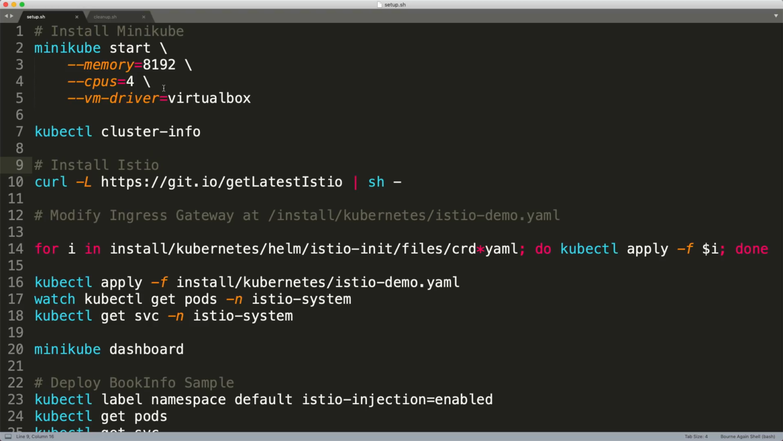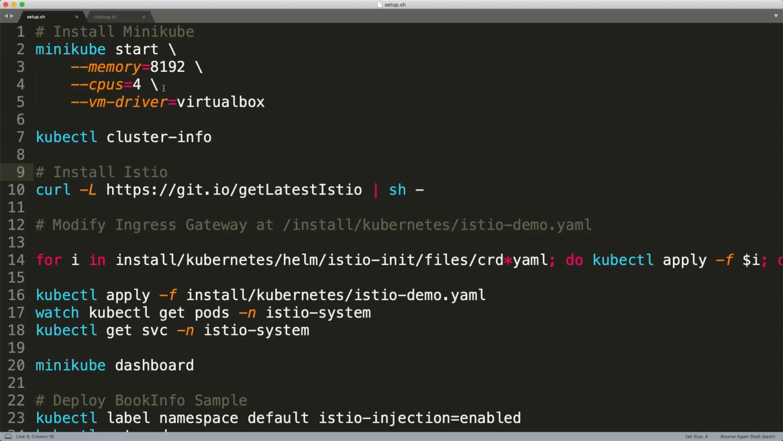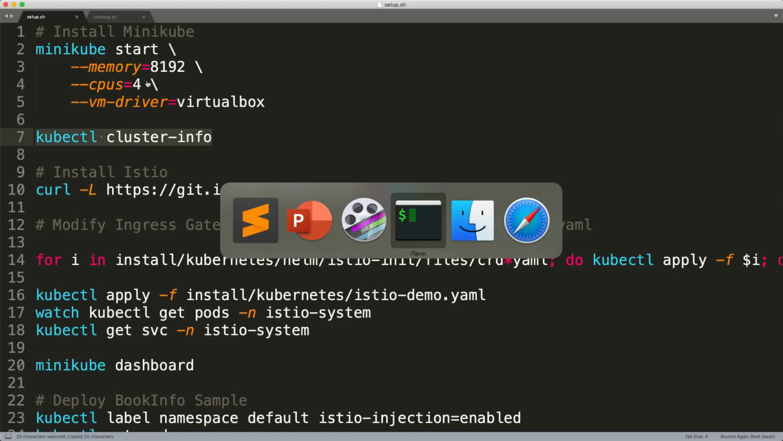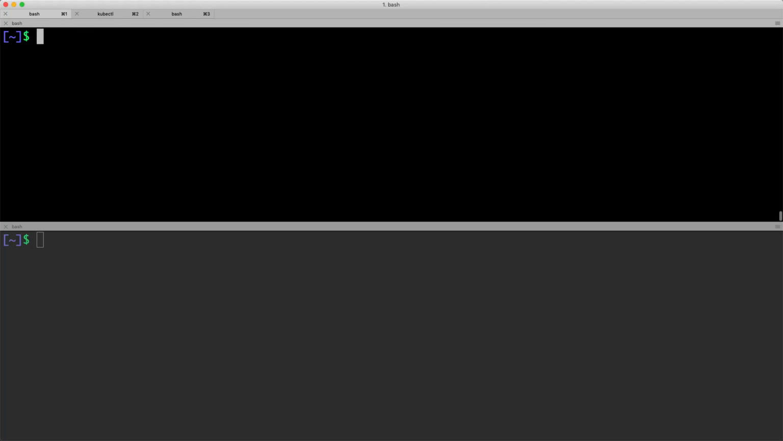I'm going to base this demo on Minikube. When you are doing this with Minikube, make sure you allocate enough resources. I had issues when I didn't give it enough memory and CPU cores. So it's always recommended that you assign 8 GB of RAM and at least 4 CPU cores, and then launch your Minikube single node cluster. You could also use GKE or any other managed Kubernetes infrastructure.